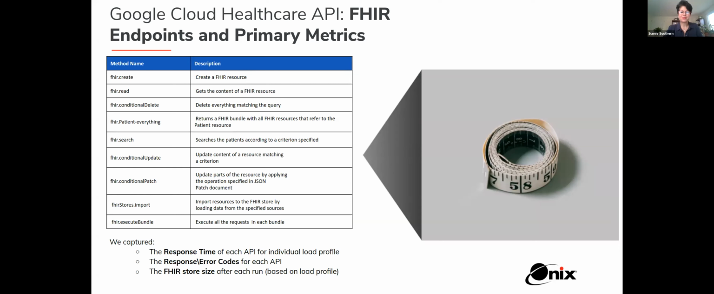But all of these method names, all these methods that we utilize as part of this benchmark are listed in the table above. And we're capturing response times, like I talked about earlier, response times for each API, for each individual load profile step. Any response or error codes that we got, and then the FHIR store size after each run. So we're importing data in steps. We're executing, scripted out the exercise of these various methods.